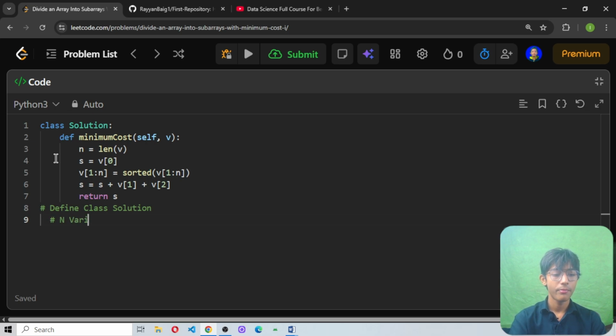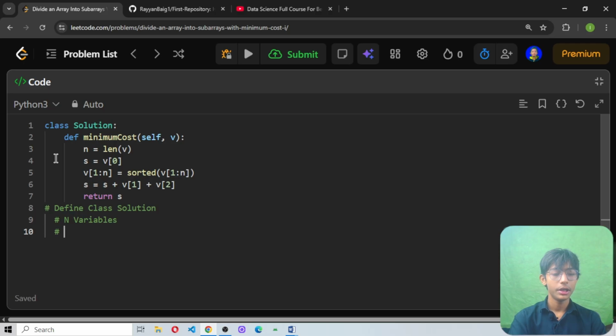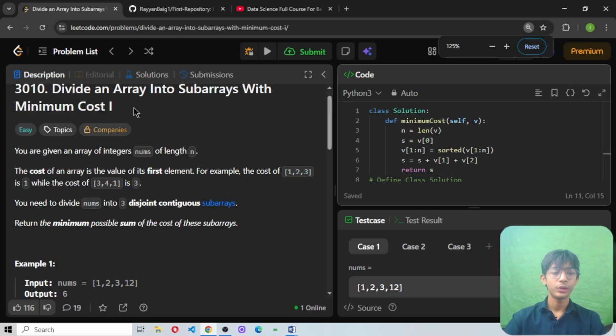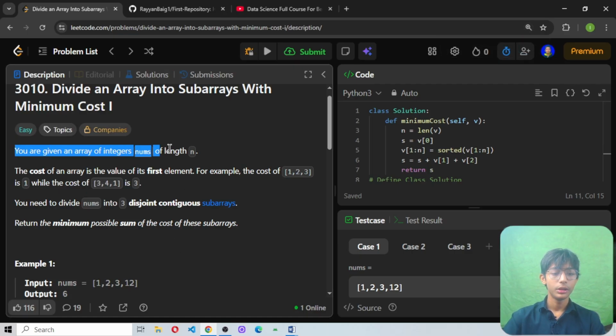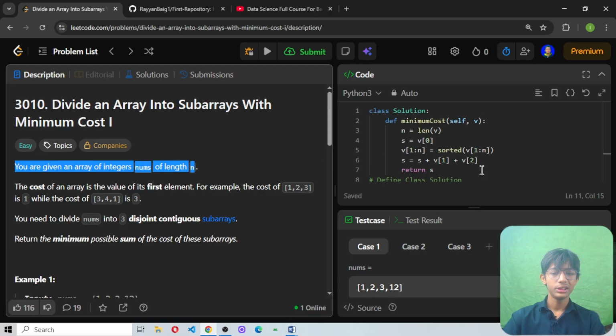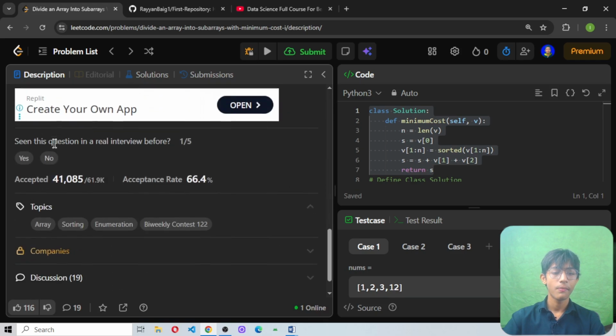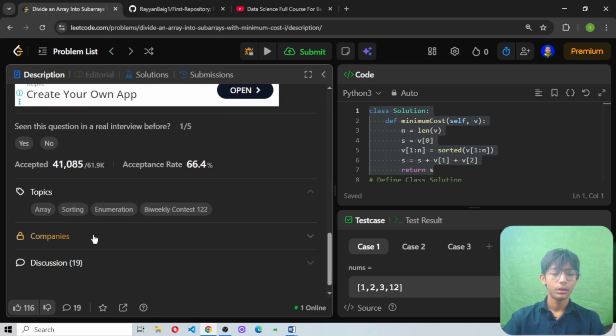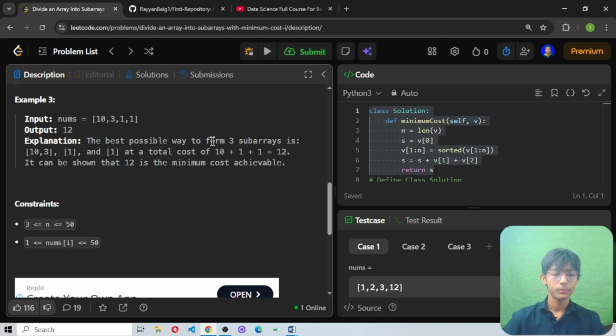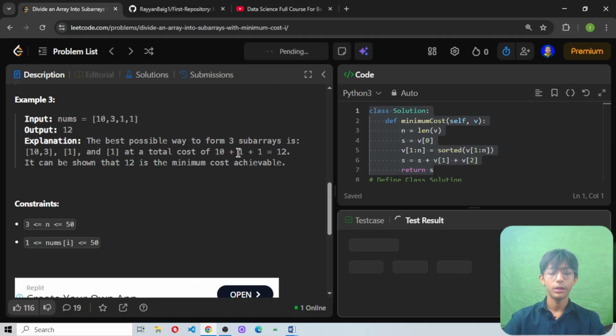Now we define a class Solution first, then the n variable, the s variable, not a variable because it is only one, and the nums variable. Perfect. So let's see the running code now. The question we solved is an easy one, so there are very few lines of code.